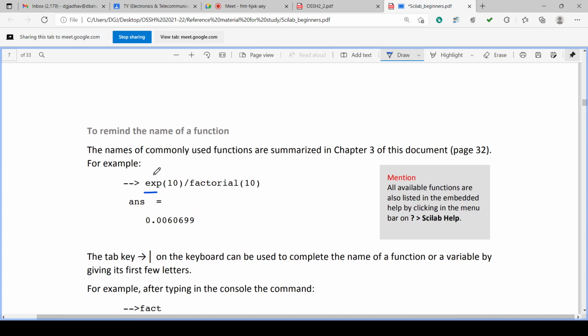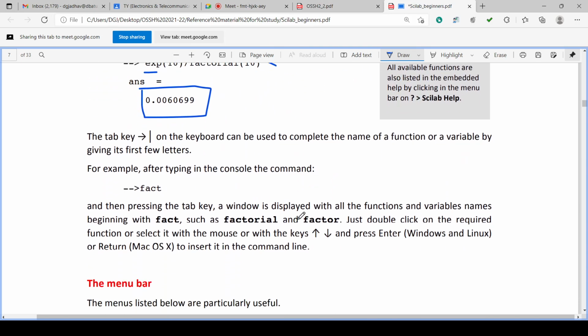Ready-made functions we can use. Exponential and factorial functions are there: exp(10) divided by factorial(10). We will find the exponential of 10 and the factorial of 10, and then we have the division. So the answer will be displayed, because no semicolon is given here. If a semicolon was there, no answer would be displayed.